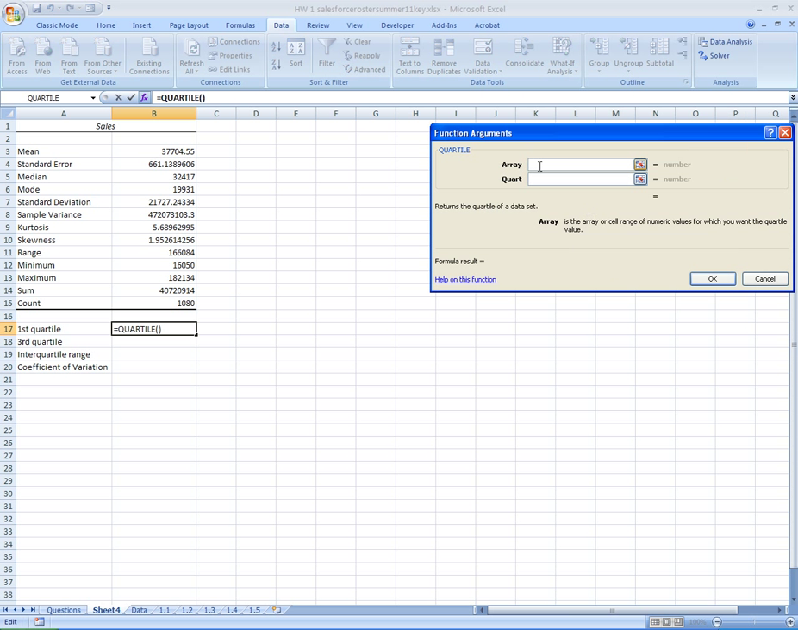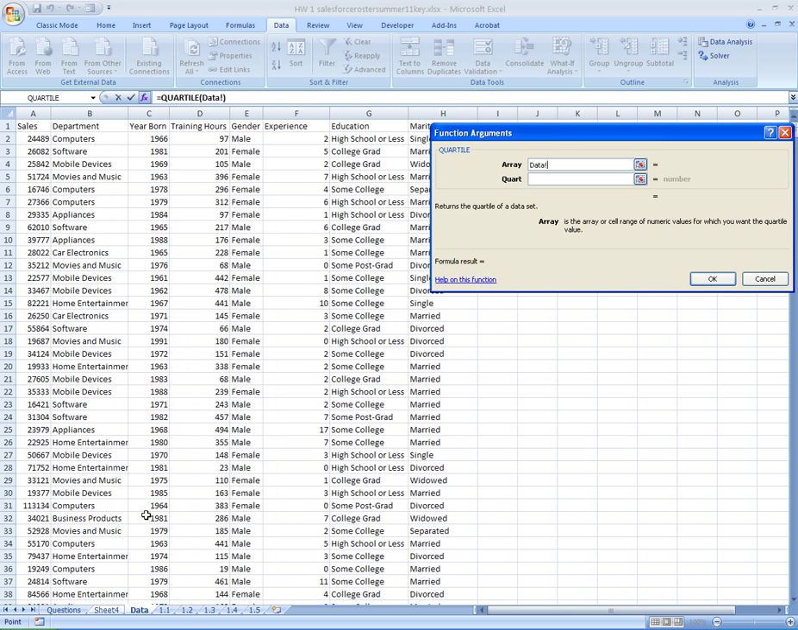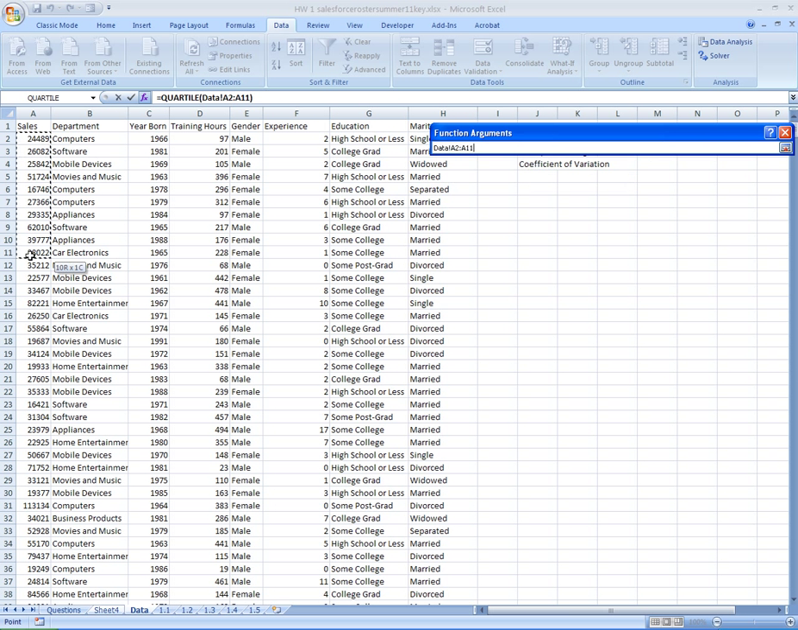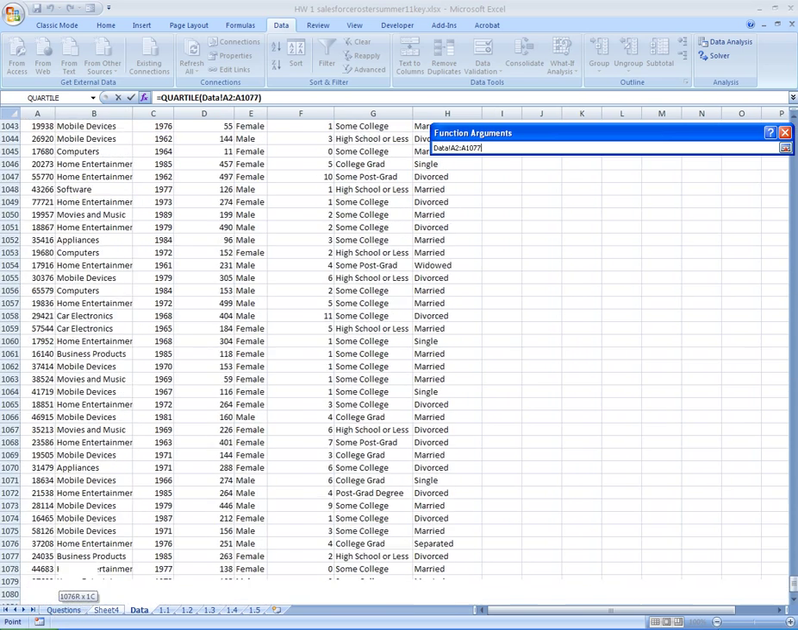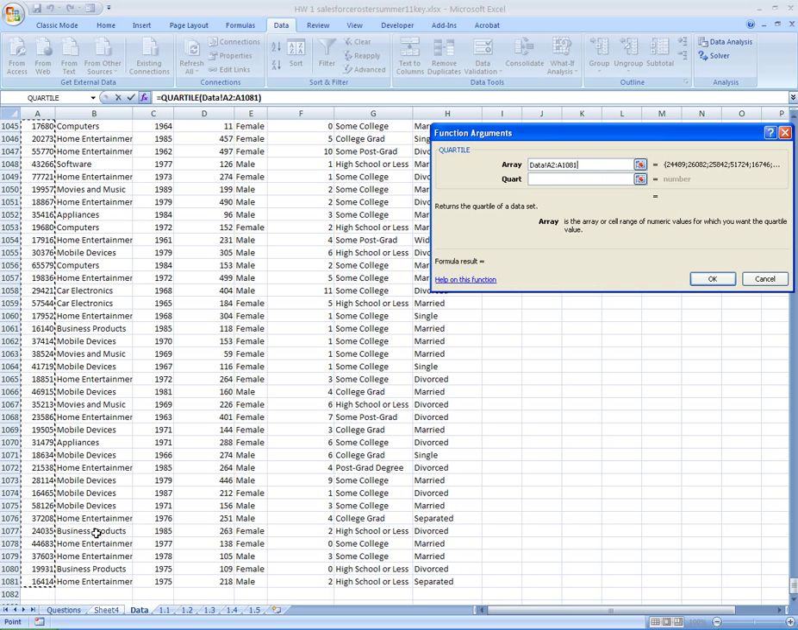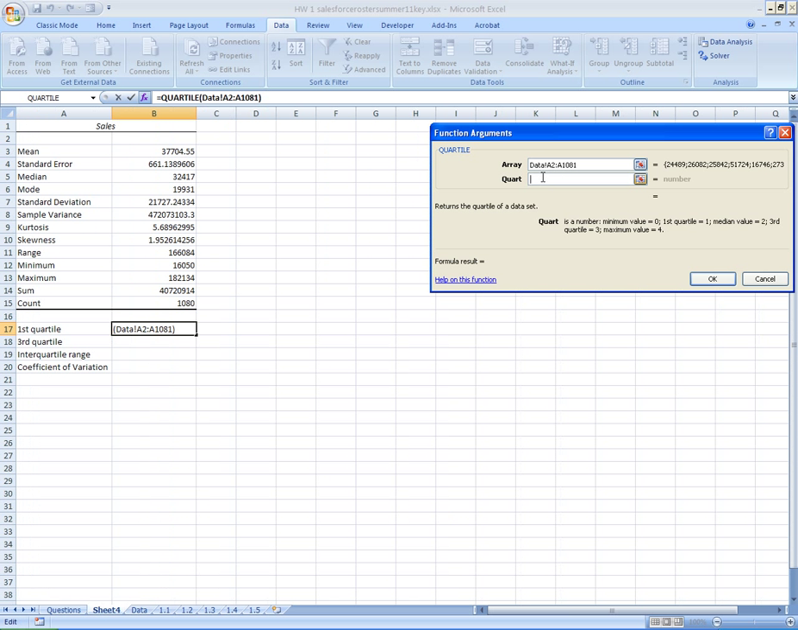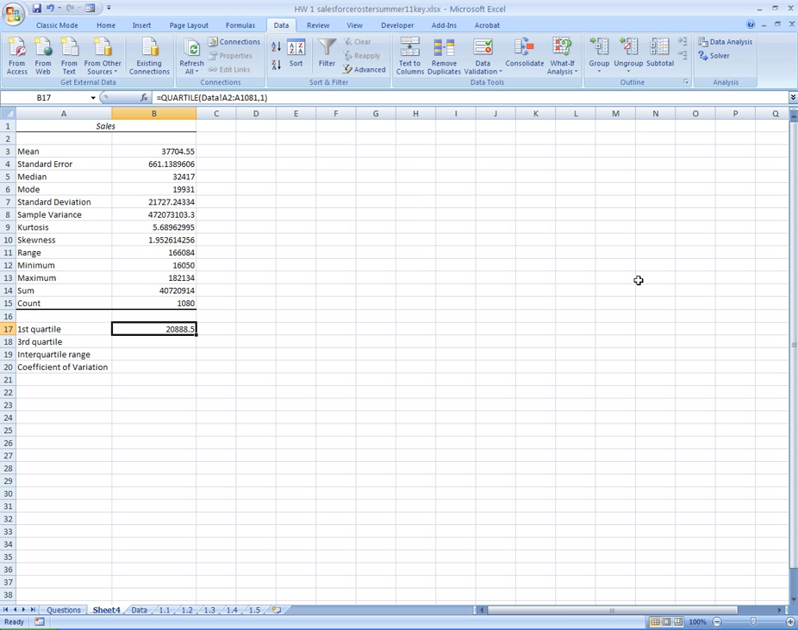Now it's asking us for an array, and that's basically the same thing as asking us, well, what data are you interested in? Well, we need to go back and get our sales data. And no, I'm not selecting the column name. I just want all the numeric information here. Now it's asking me what quartile am I interested in? Well, it's the first quartile. So you simply just put in a 1 and click OK. So there's our value for the first quartile.